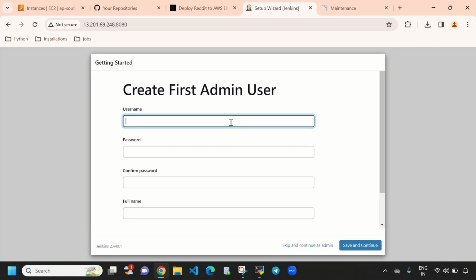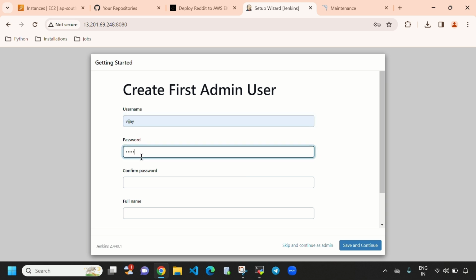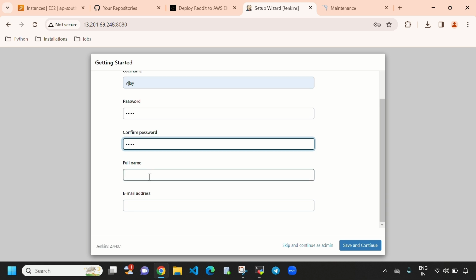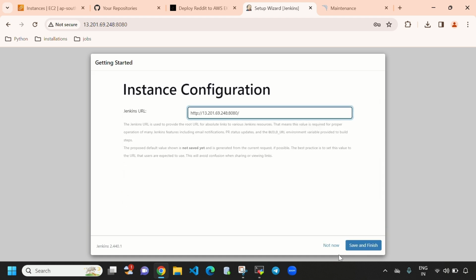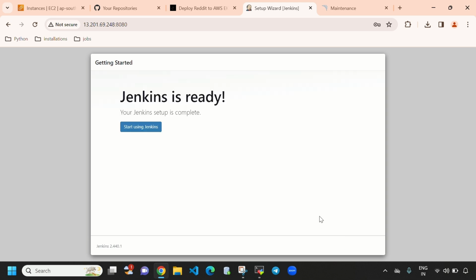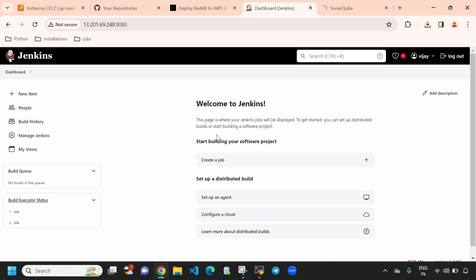And you can see some of our plugins have been installed. And the username I am giving is Vijay. And I'll copy this. Password I am giving Vijay. Confirm password Vijay. Full name Vijay. Email address vijay@gmail.com. You can give whatever you want, guys. And you need to select save and continue. And you need to select again save and continue. And start using Jenkins. You can see Jenkins is ready. You need to select start using Jenkins. And you can see this is the dashboard of our Jenkins, guys.